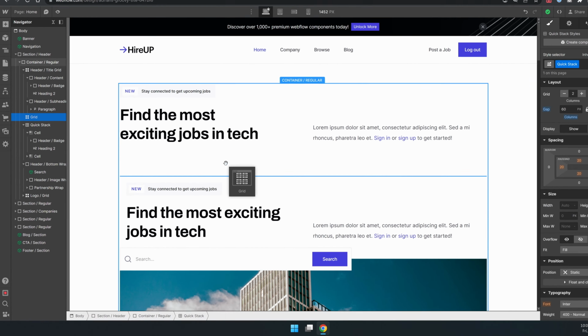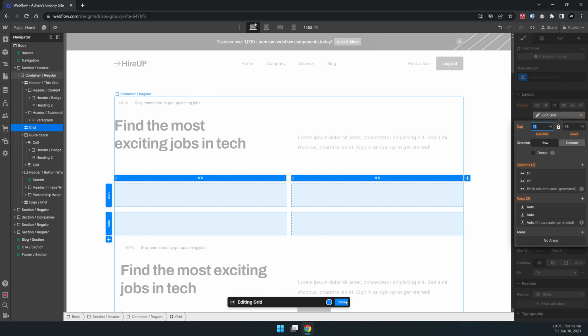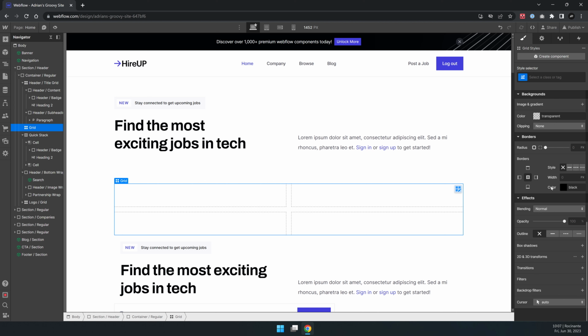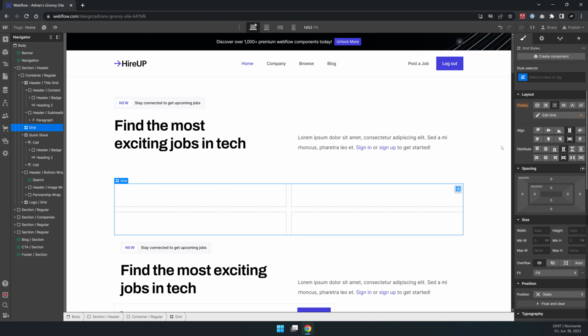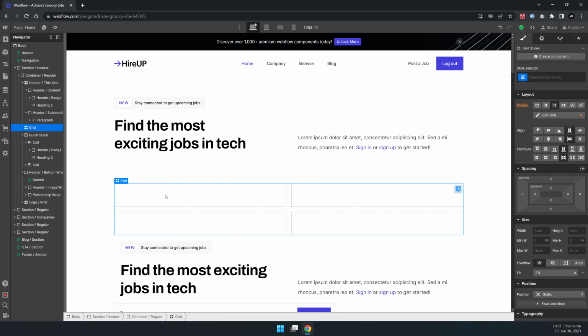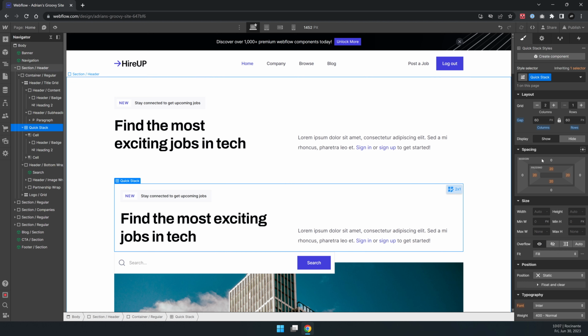So if you're going to drag one of these grids here, when you select it, you don't really have access to the properties in the style panel. You have to go into edit mode and then change the gap, the direction, and change the columns and the rows. But with Quick Stack, yeah, you have these options right here in the style panel.